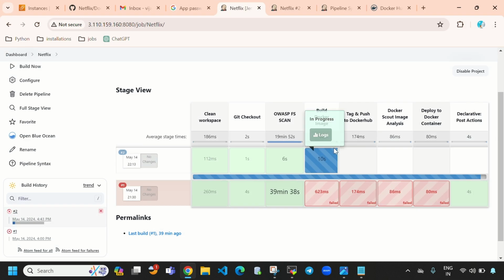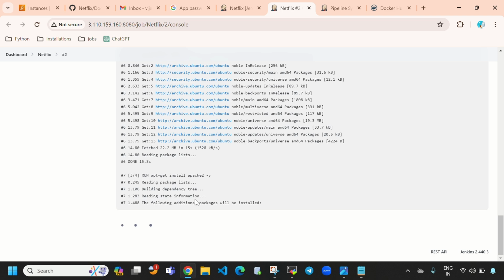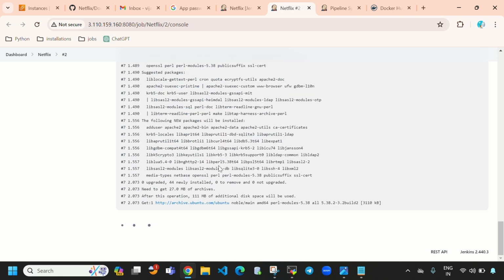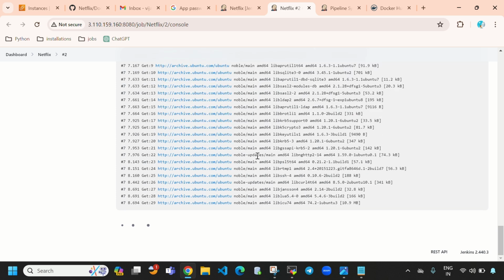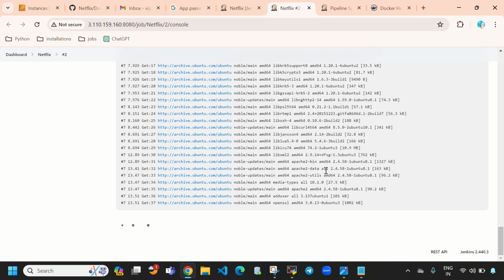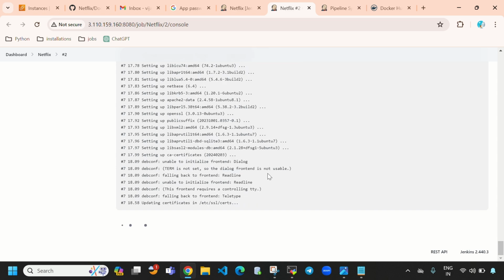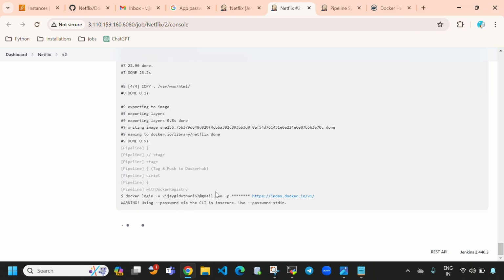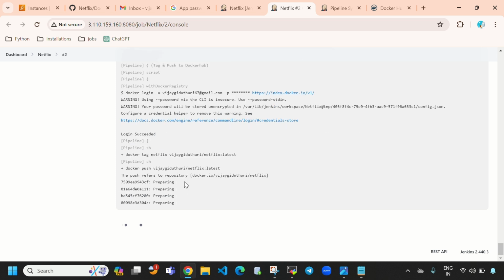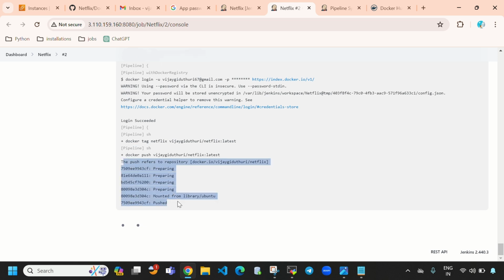Here you can see Docker is building the Docker image. Previously it failed here, and now it was working. So let's open this. Here you can see it was building. And here you can see another stage. Now it tagged the Docker image, and now it was preparing to push the Docker image to Docker Hub.